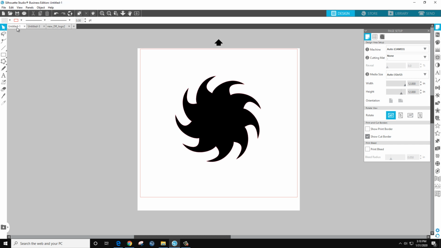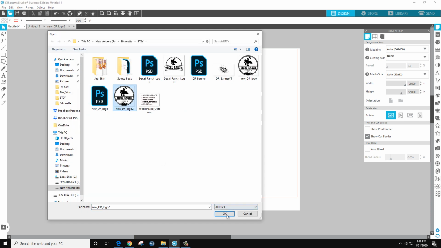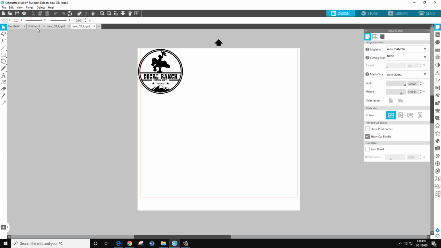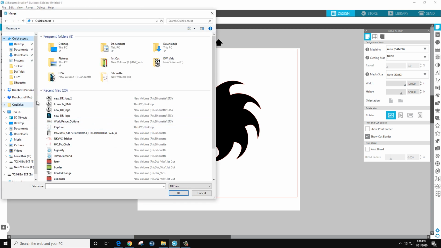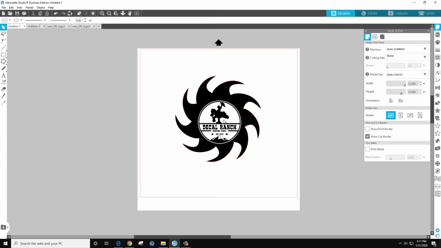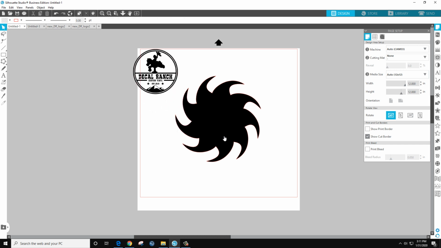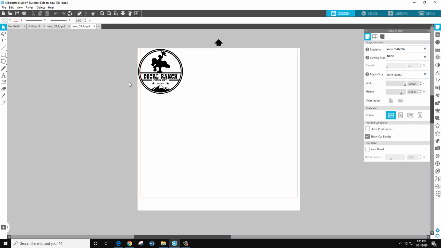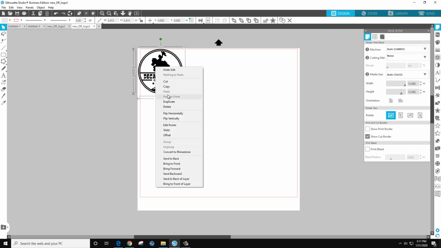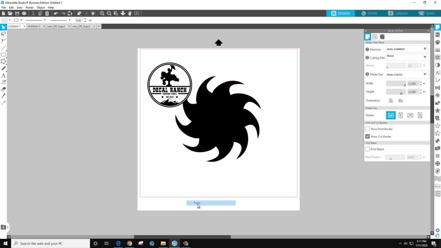But, for example, what if you already have something made and the image is to add to it? If you go and hit open, it opens it in a new tab. But what you can do is merge. And now you can trace, do whatever you need to do with it. But this at least brings it into the current document you're working on. Open, as you can see, opens it in a new file, which is fine because then you can just go in, copy, paste.